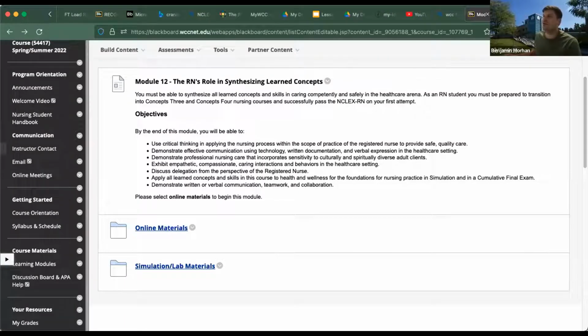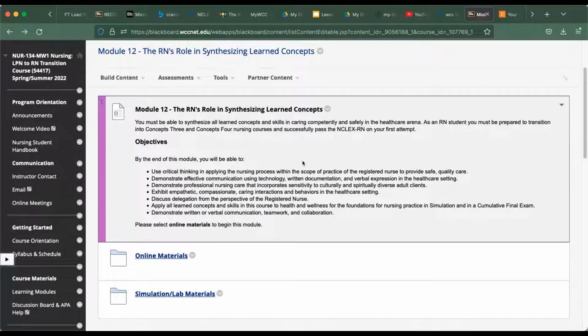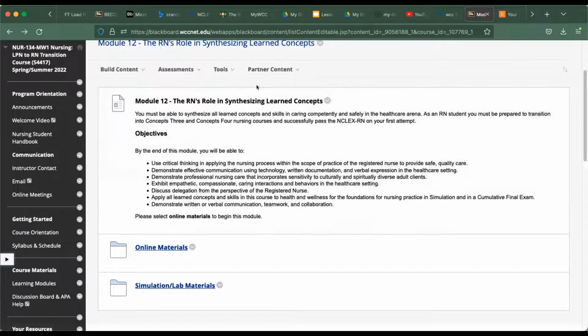So I'm going to share my screen here. So module 12. Just remember, as you're studying for the final, you do want to pay particular attention to each of the objectives, right? These should be your accomplishments. This is what you should be learning. And then also pay attention to the outcomes at the end of each slide. So I'm just going to share the slideshow here.